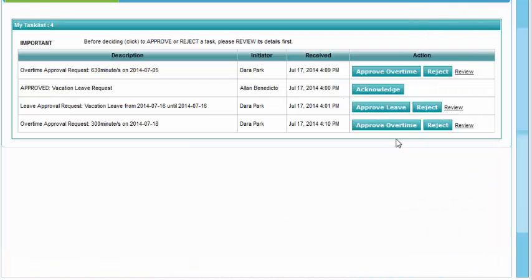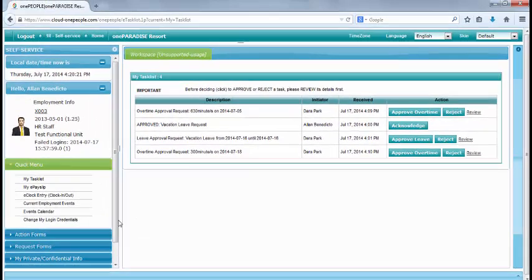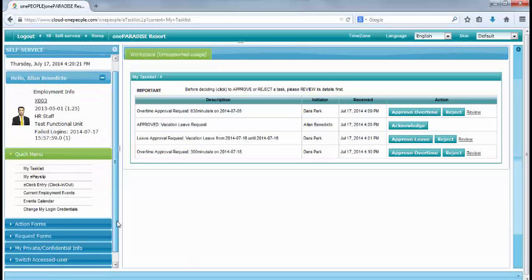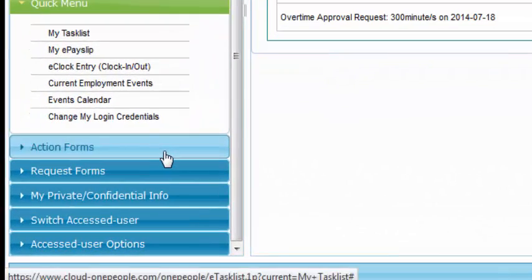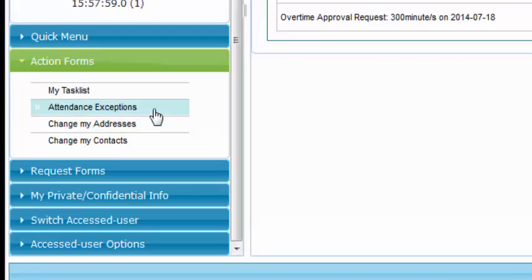For all employees, both supervisors and direct reports, once your requests have been approved or rejected, this page will display the status of these transactions. You may click on the Acknowledge button to acknowledge the transaction. Unacknowledged transactions will remain in the listing until you take an action to them. Attendance exceptions is an option for supervisors to normalize their direct report schedule or attendance.